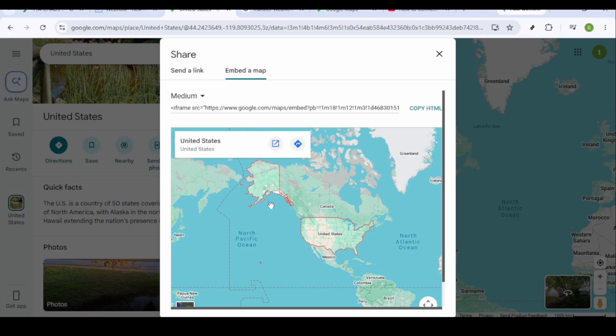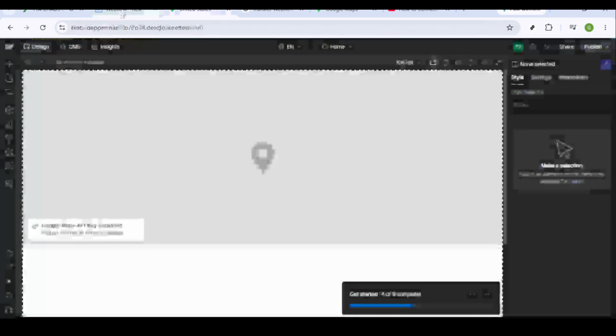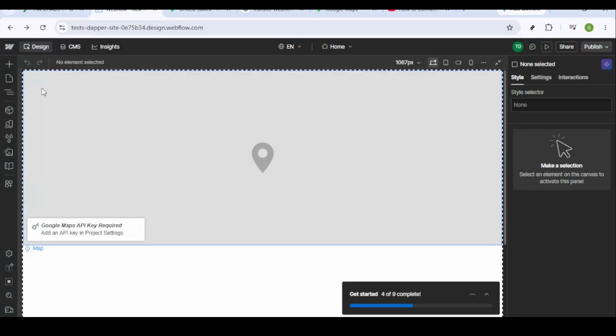By clicking on Embed a Map, you'll be presented with an iframe code, which essentially is a snippet of HTML used to display the map. Highlight and copy this embed code. You can use the keyboard shortcuts or simply right-click to copy it. Now let's pivot over to Webflow.